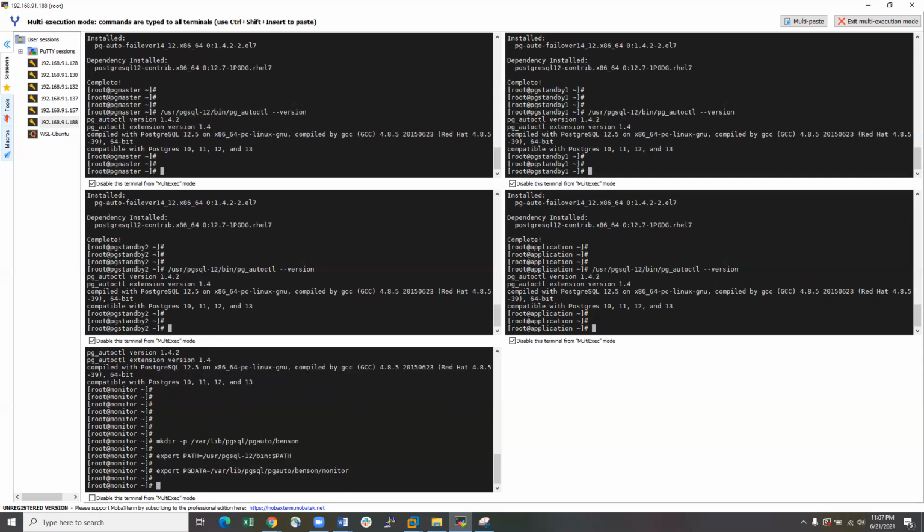All right. So with that already, the next thing we will have to do is create the monitor. And we're going to use that command line tool, which is pg_autoctl.